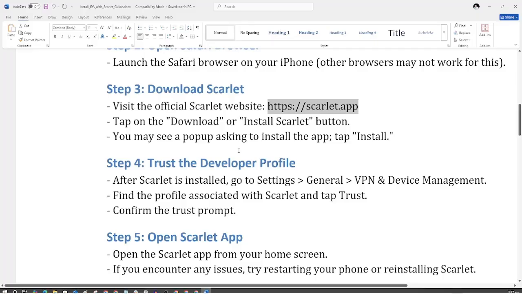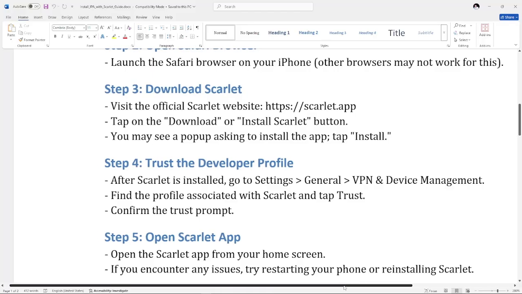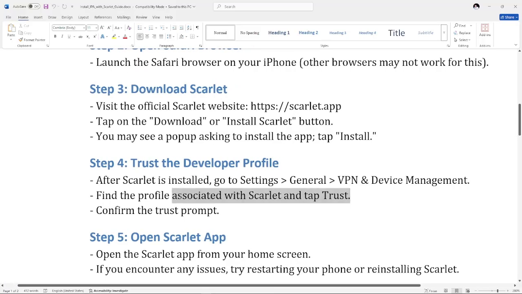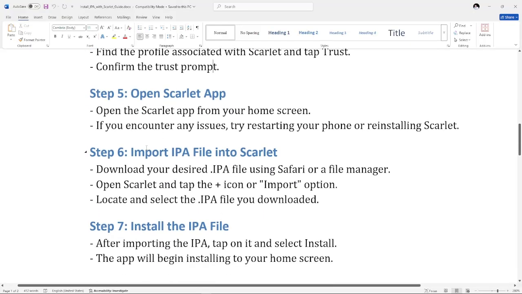Going back here, trust the developer profile. So after Scarlet is installed, go to settings, general and VPN and device management. Just basically trust Scarlet and tap OK. So confirm the trust prompt and open the Scarlet application. So once you open this one, if you encounter any issue, try restarting your phone or restarting Scarlet.